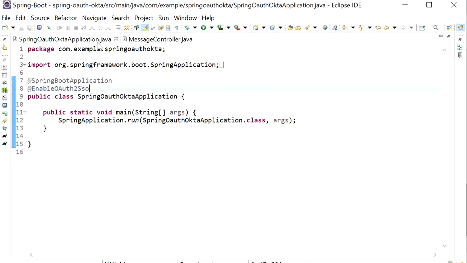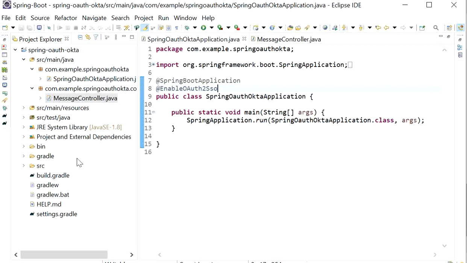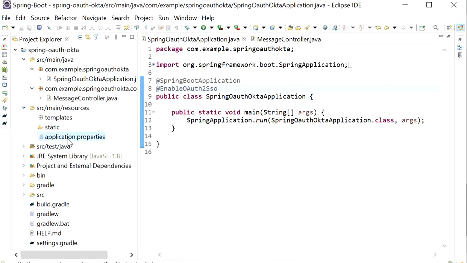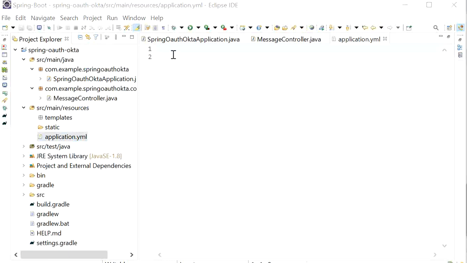Now we need to go to our application.properties file. First I will rename it to create an application.yml file, open it, and paste these properties. Now we need the issuer, client ID and client secret to communicate with Okta Authentication Server, so we need to create an Okta account.